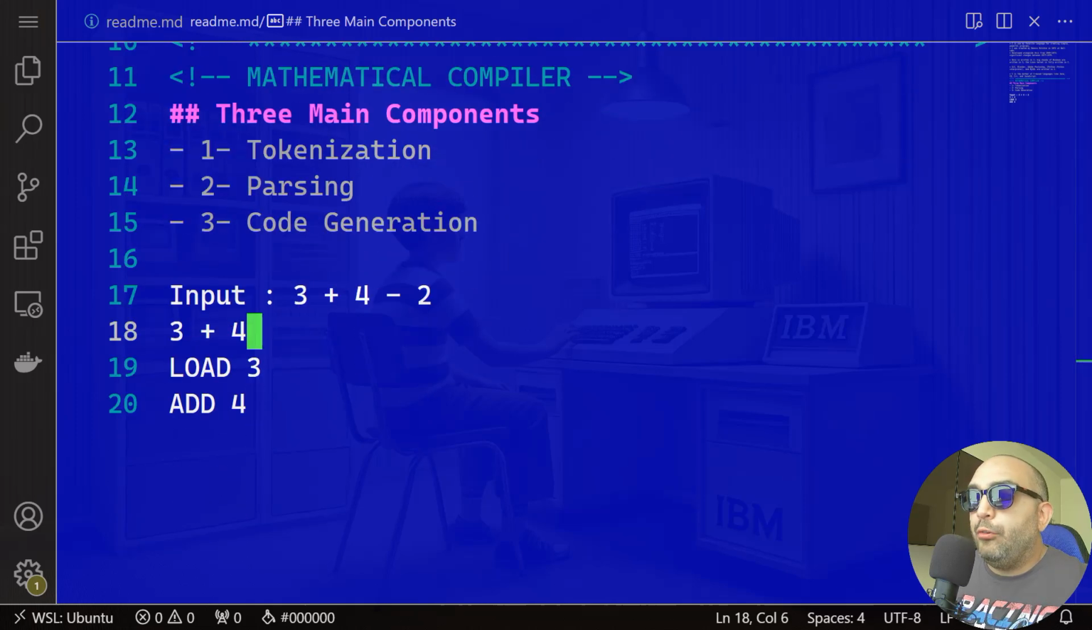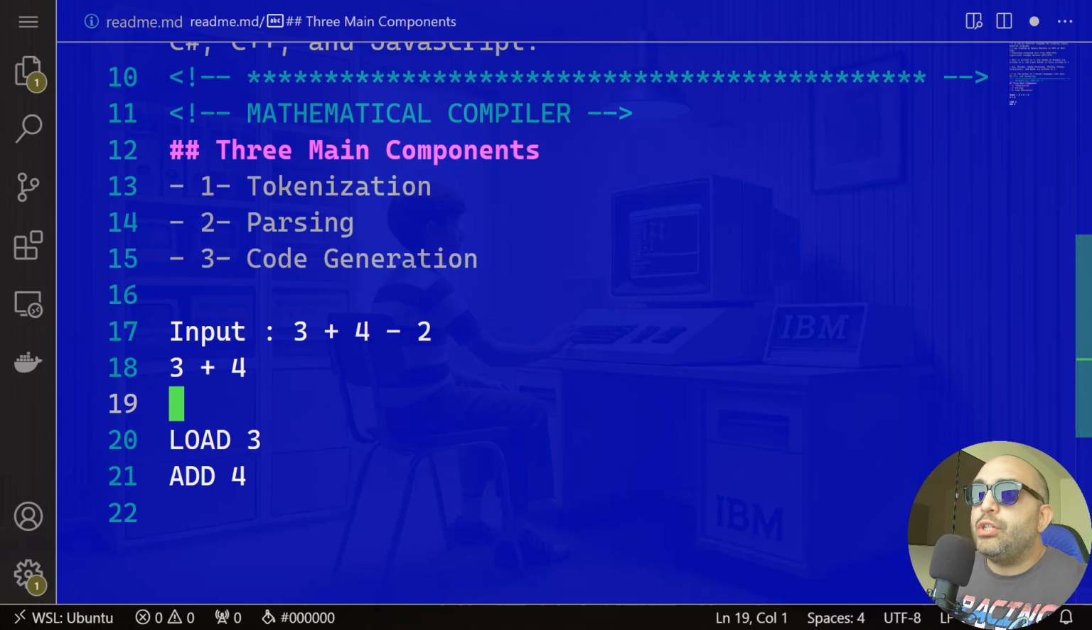Again, it's going to take that arithmetic expression as an input. It's going to break it down into little pieces called tokens, and it's going to take each token and interpret it to evaluate the expression. In other terms, parsing. And it's going to generate the corresponding assembly-like instruction or code based on the arithmetic expression that you feed the compiler. And of course, it's going to do the calculation itself. So it's going to give you 7 as a result.